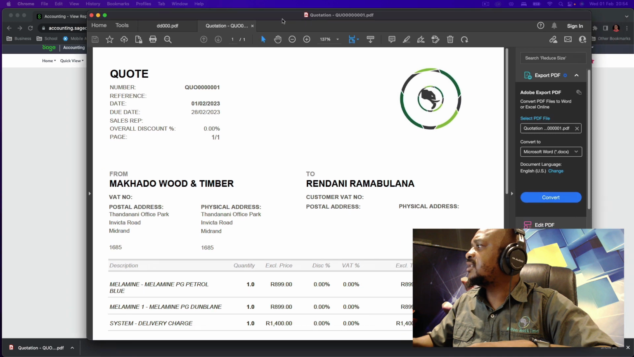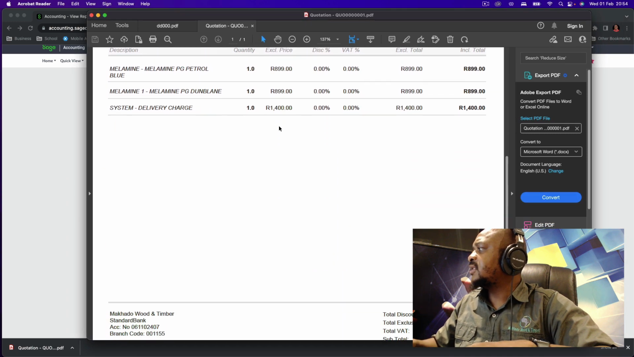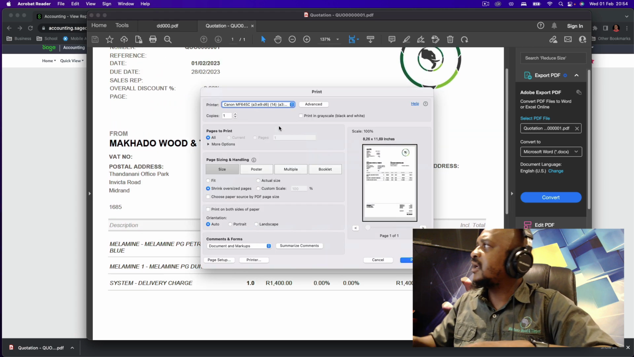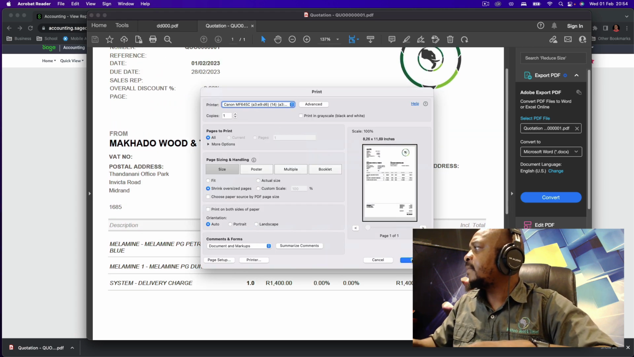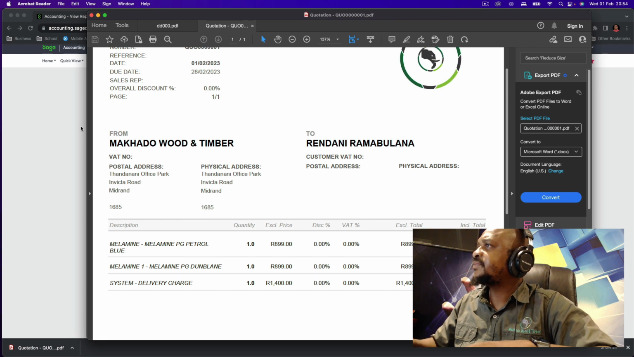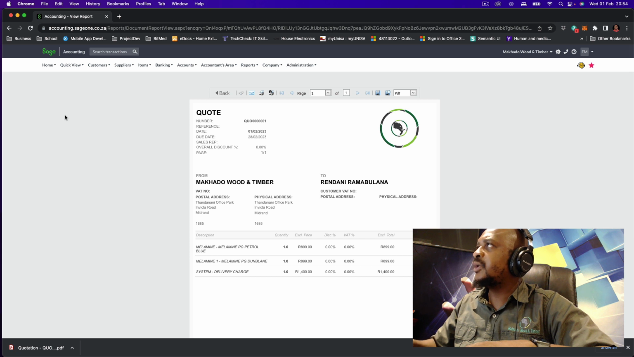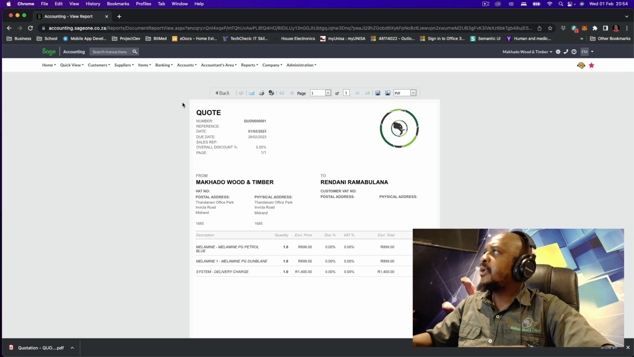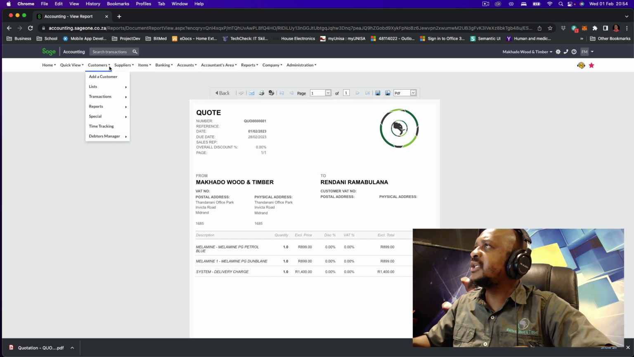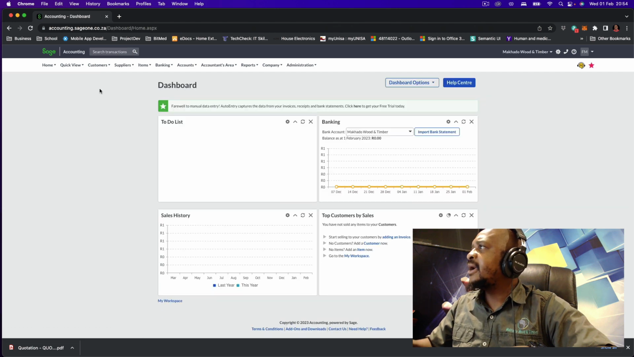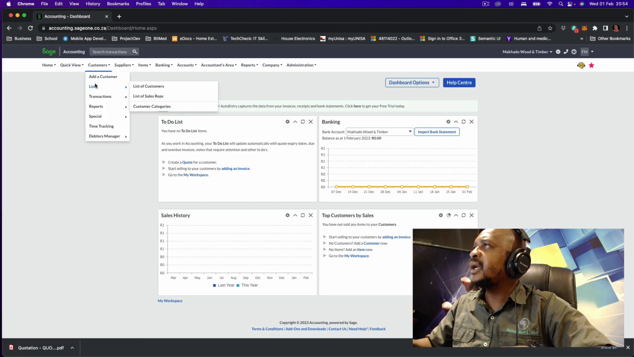Here's our quotation. This is the quotation that we just did for our customer. Then we go to a printer. We print it. I will just show us on the printer once the document is printed. Once we are done with the quotation, you can go back to the home dashboard, or you could go back to do another quotation.